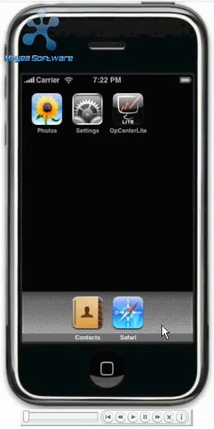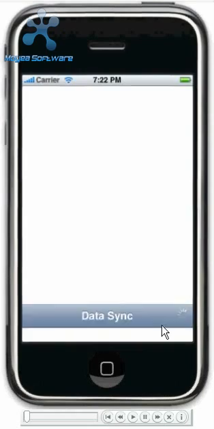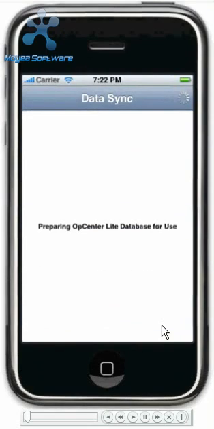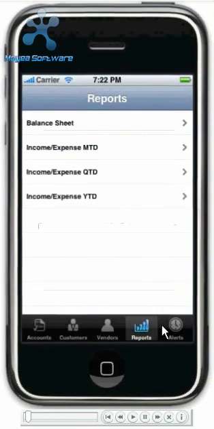This is a demo of OpCenter Navigation for the iPhone. Touch the OpCenter icon on the home page and OpCenter launches. This is data from a sample company.